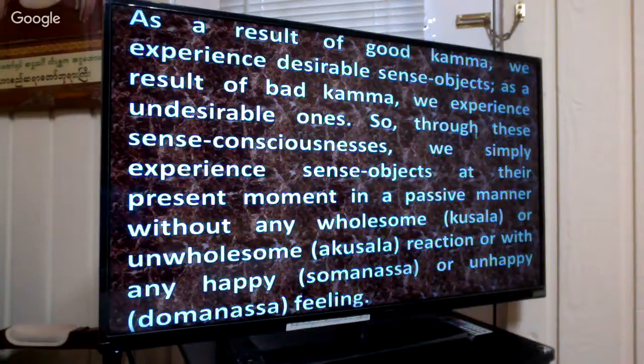So through these sense objects arise sense consciousnesses: eye consciousness, ear consciousness, nose consciousness, body consciousness, tongue consciousness. At the present moment, which is very short, it is in the passive manner, not active. The eye consciousness is not active, because the eye consciousness is a resultant mind, vipaka-citta in Pali. So resultant mind is not active mind.